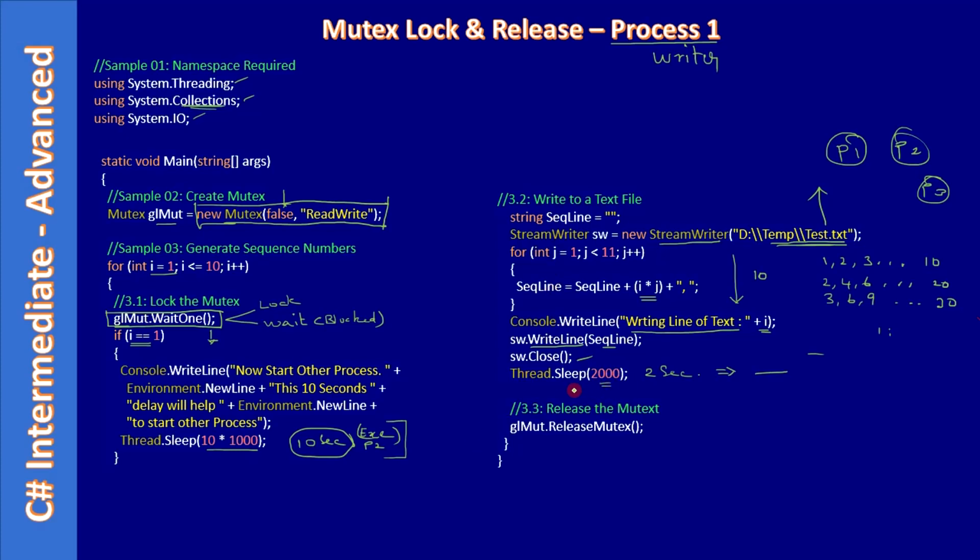Alright, after writing the line of text, process 1 releases the mutex. Here if you see GL mute, before writing anything, process 1 makes a call to WaitOne, so it will acquire the lock. If not possible, it will wait, and once it acquires the lock, it performs this task. Then finally process 1 releases the mutex.